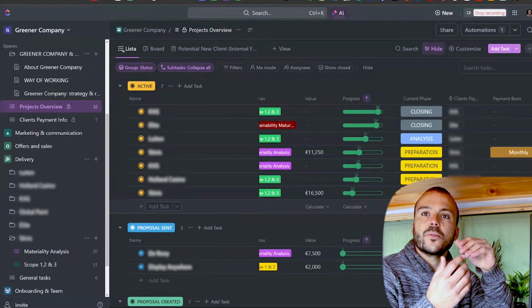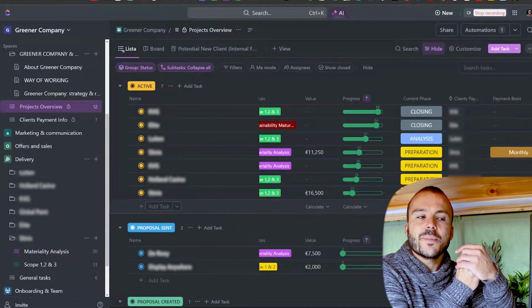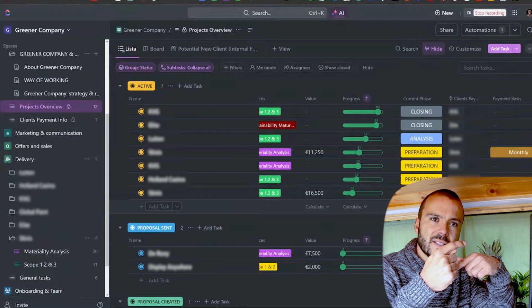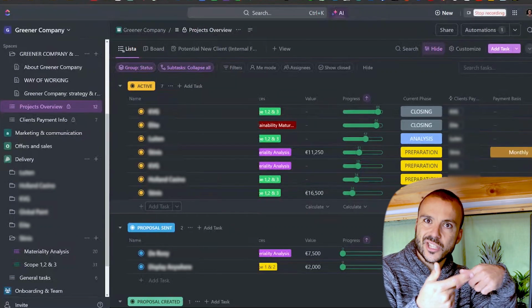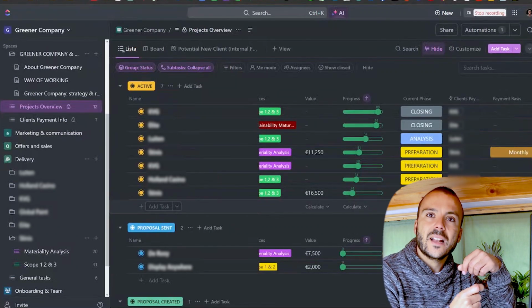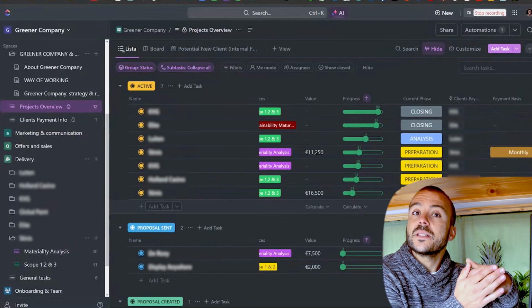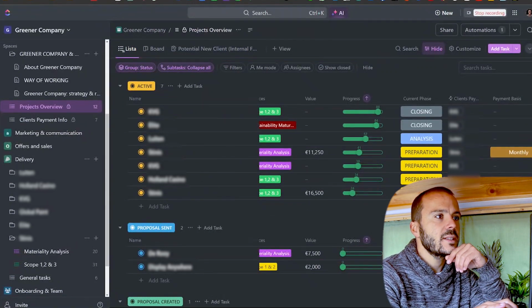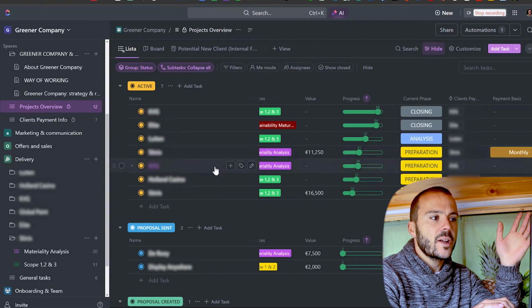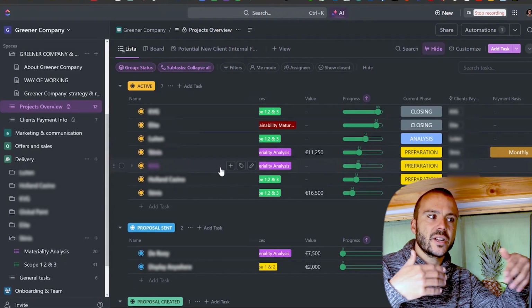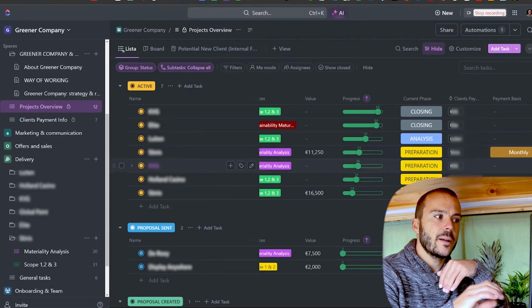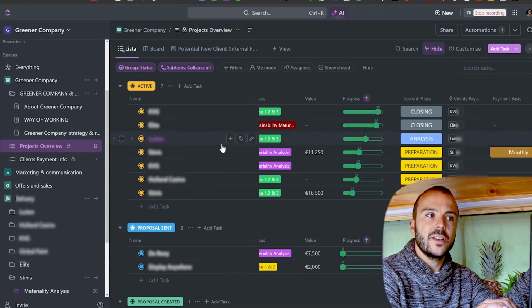So basically, we have an automation that checks if the current phase changes, and then we can invoice that client for this specific milestone. So this is very, very important. Okay, so basically this is the whole structure and how things are working inside ClickUp. But what happens when we have a new client?